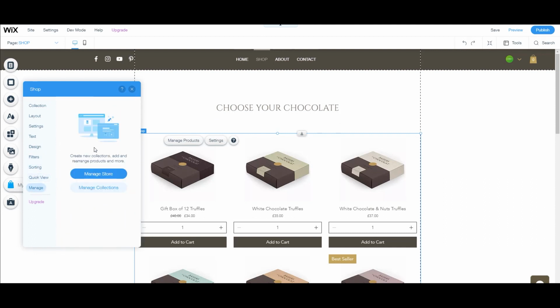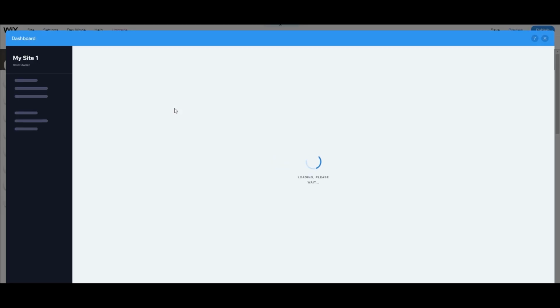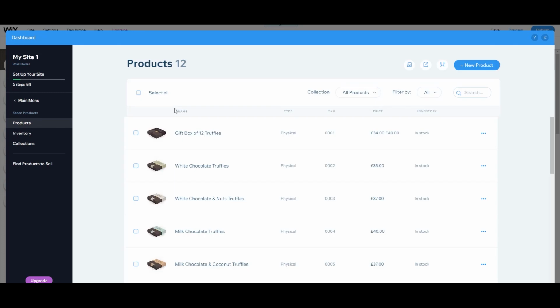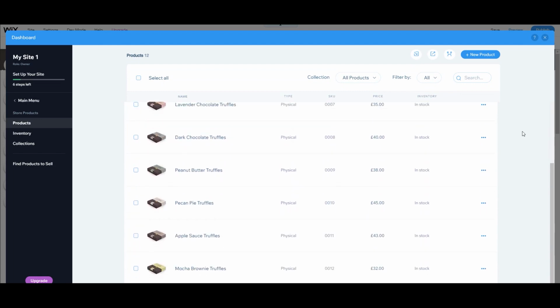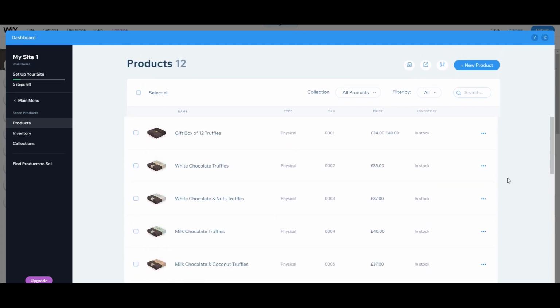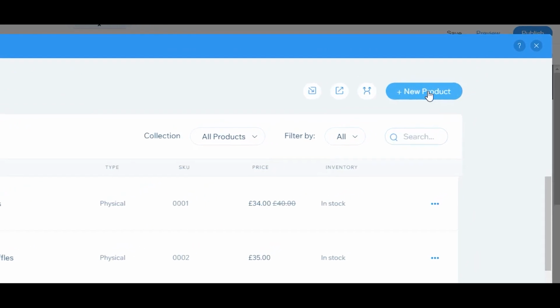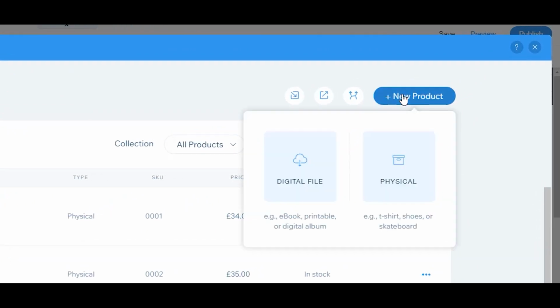Lots of customization actually. And then we also have the manage products, and this will bring us into a dashboard where we can see what products are on our site. So we have a total of 12, and it will just list them for us, as we can see here. To add a new product, we just use the add new product button on the top right of the page.